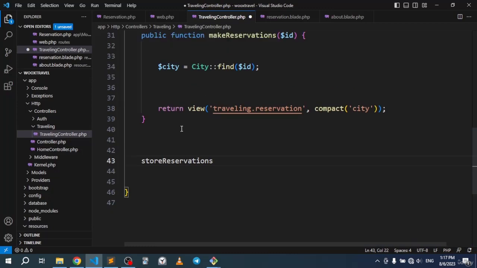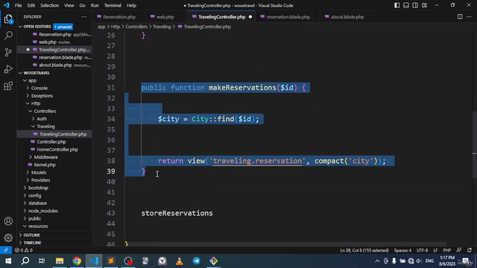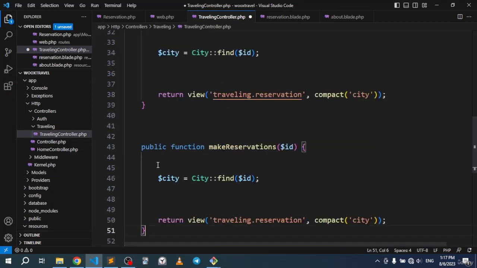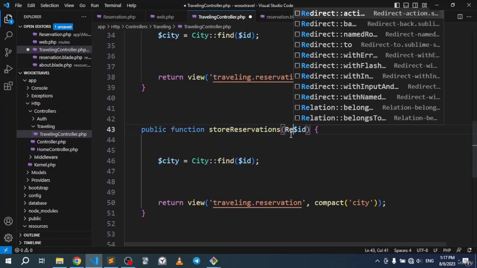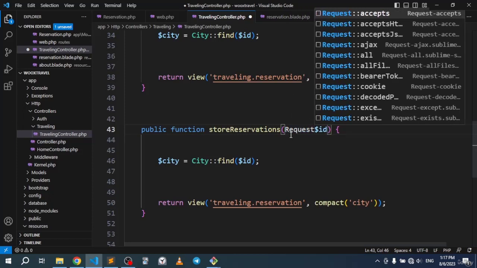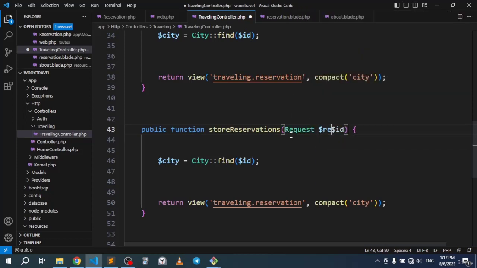Let's go ahead and paste this in. Let's copy this function and paste. Let's cut this and paste like that. So we're gonna send in the ID, and since we're gonna submit a form, we need to go ahead and send in the request. So let's send it like that, and we're gonna separate the two parameters like this.